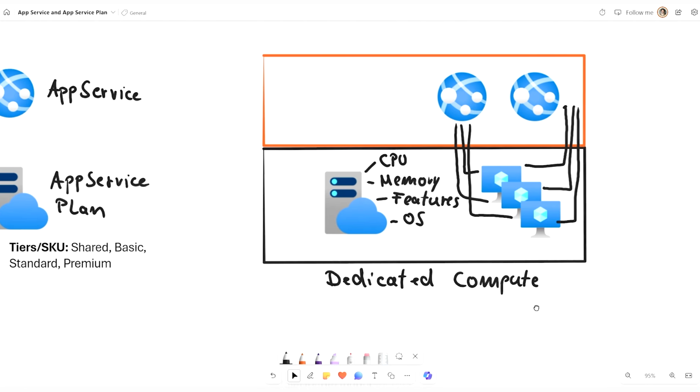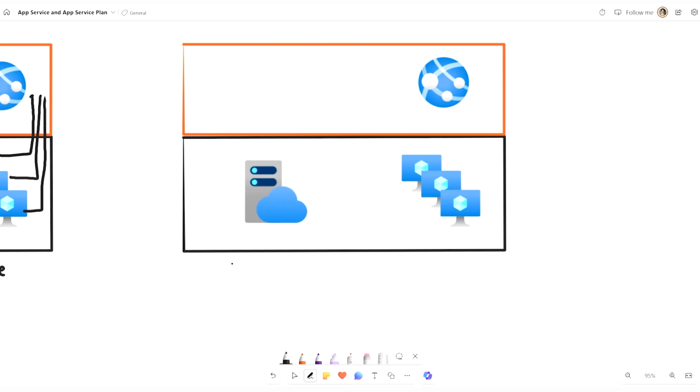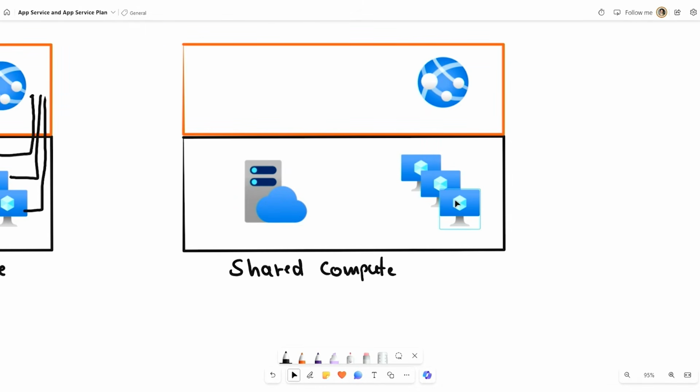Now there's a different tier that I'm going to explain now, and that is the shared plan, which is also more precisely the shared compute. And you can probably guess what that means, because in this plan you don't have multiple instances of virtual machines available, but actually only one.